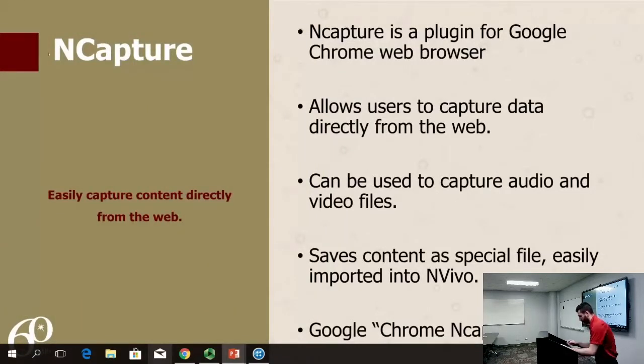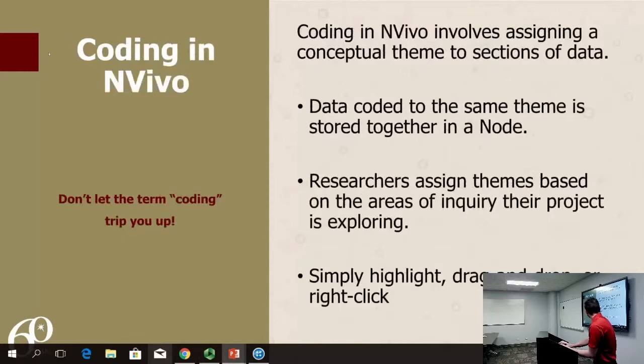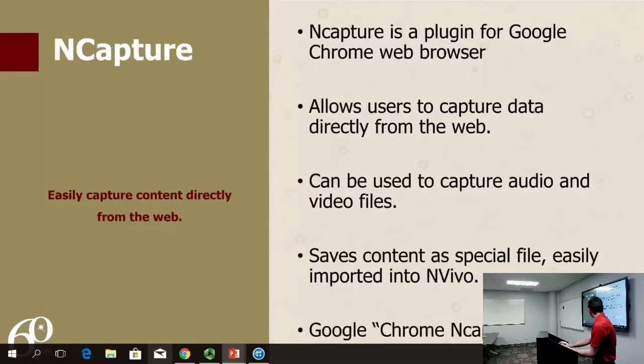Oh, that's the wrong one. Oh, okay. I'm going to show you one other thing that's really important to NVivo, and that is NCapture, which is a plugin that you can download yourself. It only works for Chrome browser, and it allows you to import material directly from a web page.